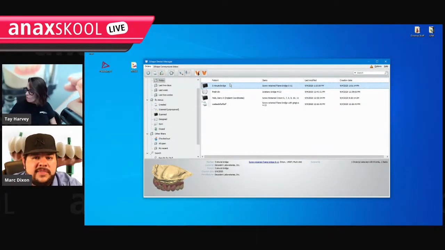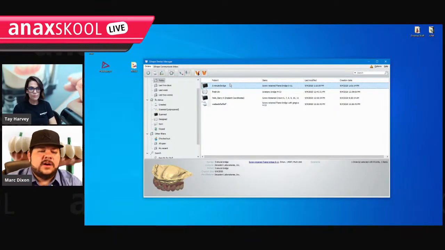When we do the bar with thimbles, it's going to be the same exact thing. The entire bar is going to be a diagnostic wax up. The entire thimble is going to be a diagnostic wax up. It's all going to be one, and we're going to do the same thing with the bar. So 5 minute bridge, everything's imported.